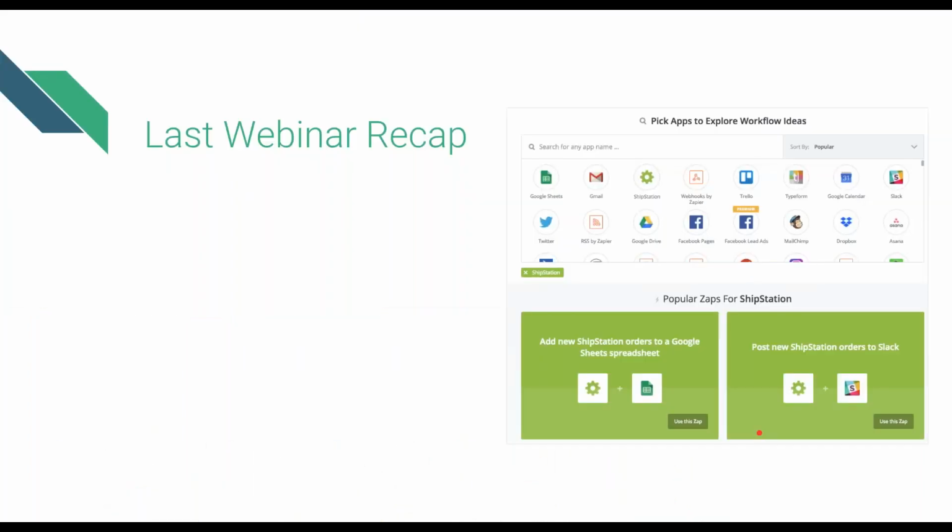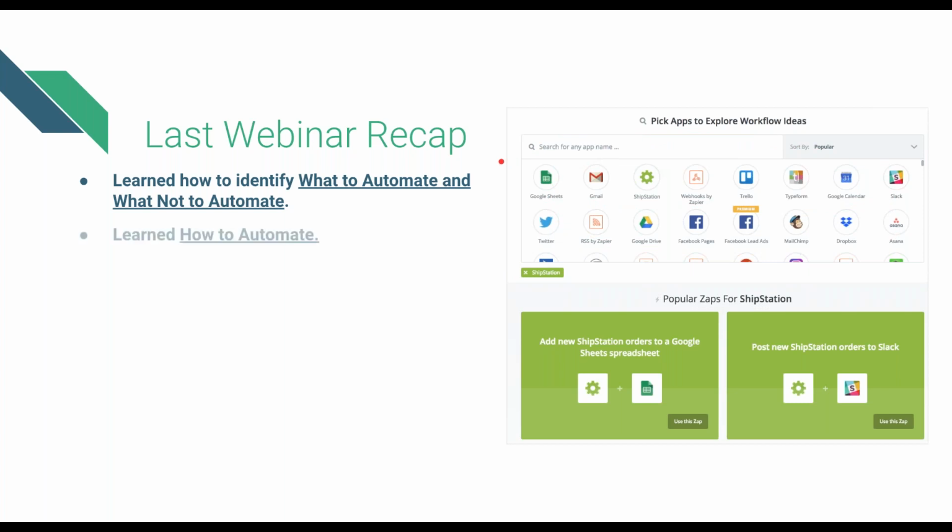Just recapping on our last webinar to give you some background if you didn't get a chance to look at that or to refresh your memory. Zapier is a platform that, as you can see, has various apps on the platform. We went over what to automate and what not to automate, as far as having data to push back and forth between these different systems. You can see they've got Google Sheets, Gmail, Trello, and a lot of others. There's actually over 1,000 apps on the platform.